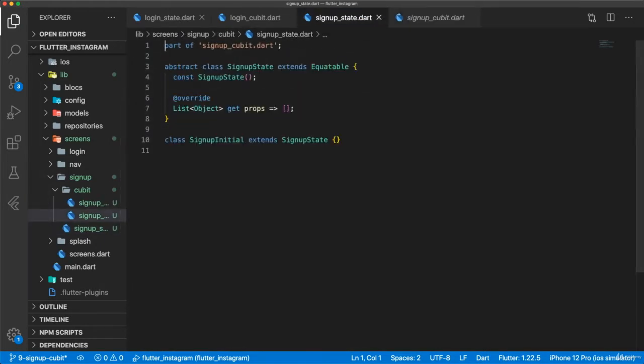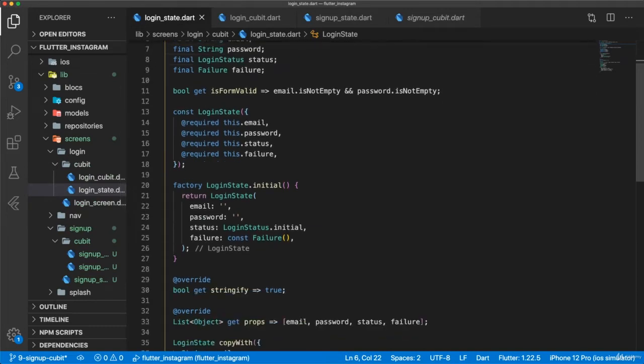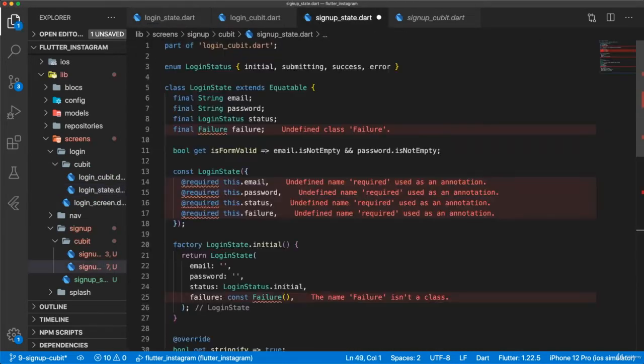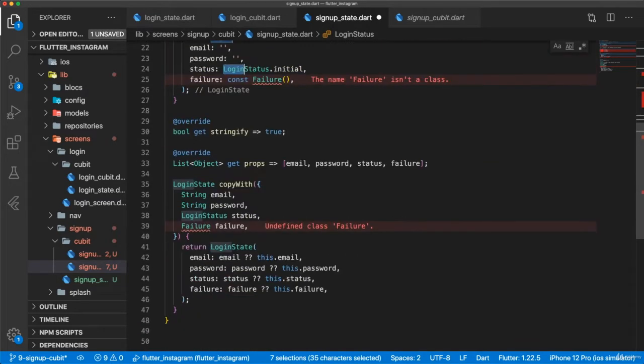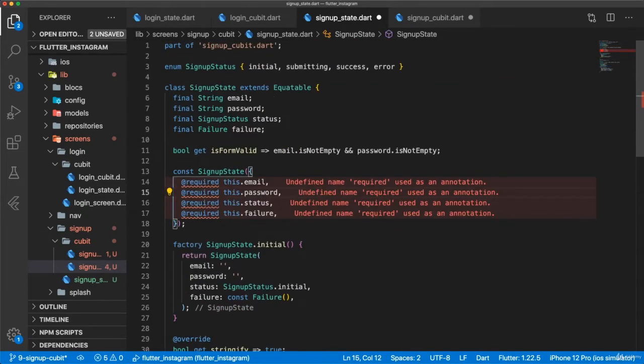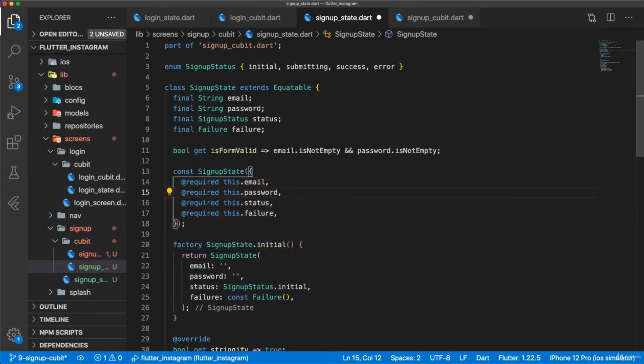If we look at our login state, we can actually just copy this whole entire thing and paste it into our signup state. We can change out Login Cubit at the top to Signup Cubit, and then replace all of the logins with signup. Our failure, we need to import models.dart, and then required, we should import meta.dart.